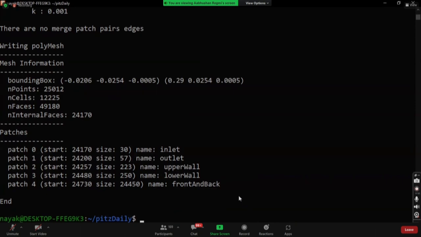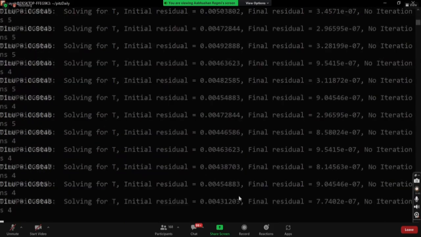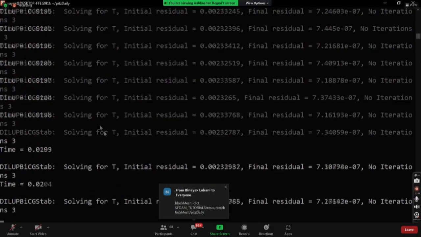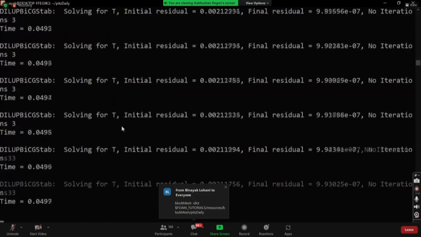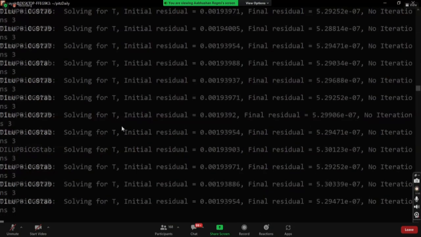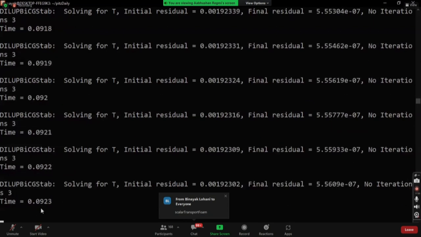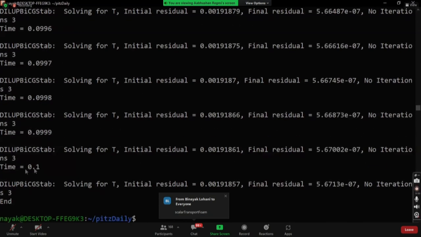Now for the next command, we only have two commands. The next command is the name of the solver. The name of the solver is scalarTransportFoam. So if we press enter, we will run this case. Here we can see we are only solving for T. We are not solving for U or P, velocity or pressure. Velocity remains constant. The end time is 0.1 seconds. So it's completed now.